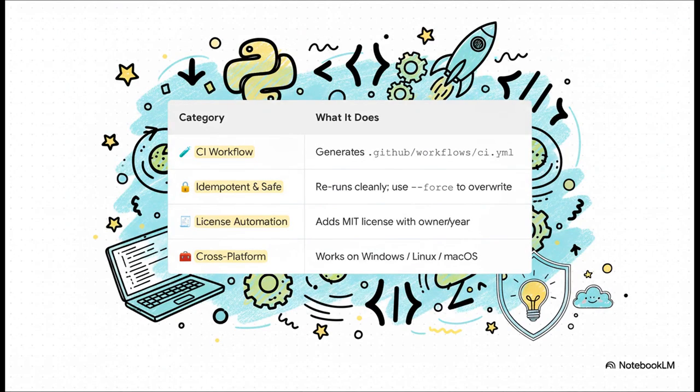And it goes way beyond the basics. We're talking about professional-grade features. It drops in a GitHub Actions workflow, so you're starting with good CI practices from day one. It's also designed to be idempotent. Fancy word, but it just means you can run the command over and over without messing anything up. It handles licenses, and maybe most importantly, it just works, whether you're on Windows, Mac, or Linux.